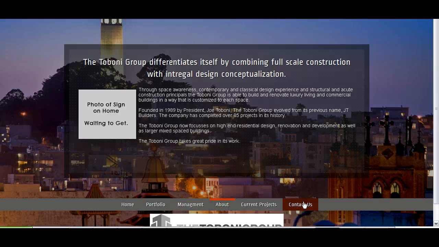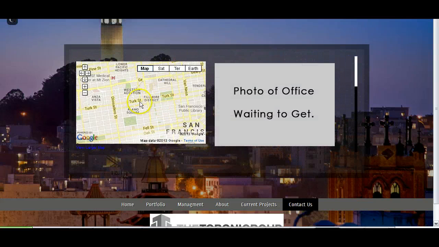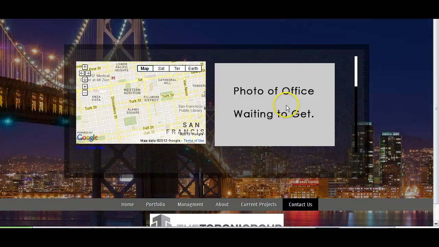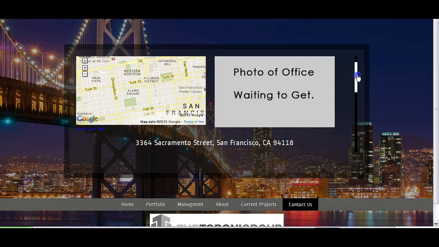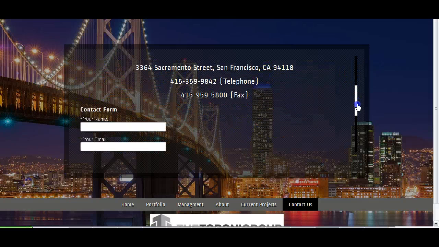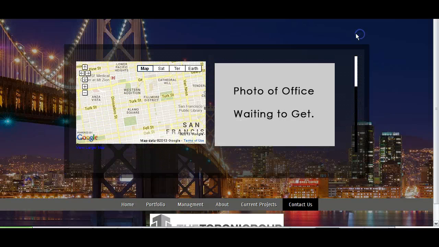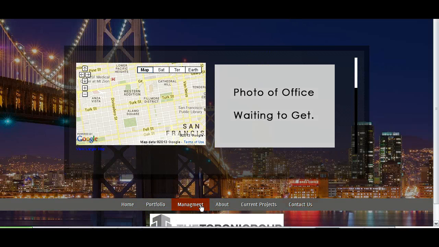We have a Contact Us page here as well. And on the Contact Us page, I have a map. Photo of office, again, another item that I did not get from you when creating the website. So instead of just waiting, I put a dummy picture here in its place, and it's up to you to replace this picture with the actual picture of the office. I have a Google Maps here, and also I have your phone number, fax, and a contact form if somebody wants to send you a question or a comment about your services. So you can see that in the management page as well.